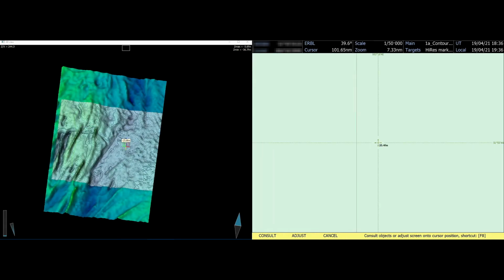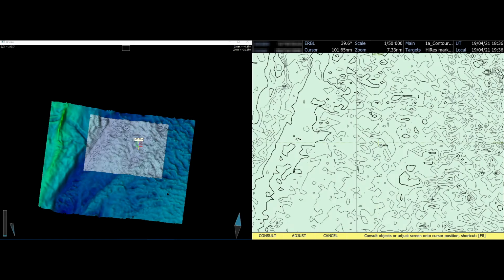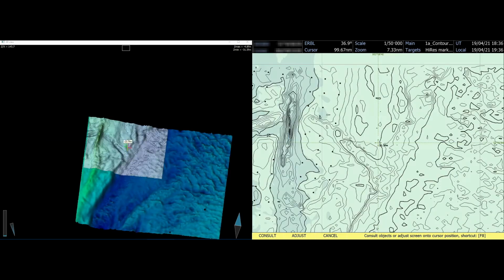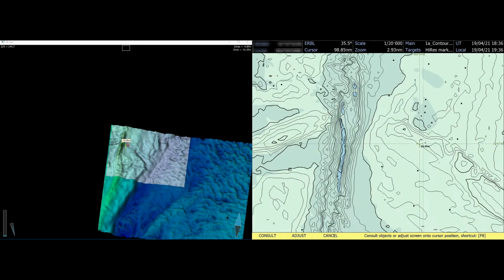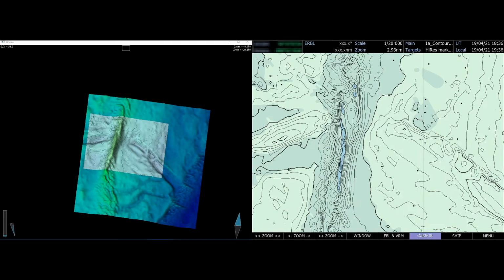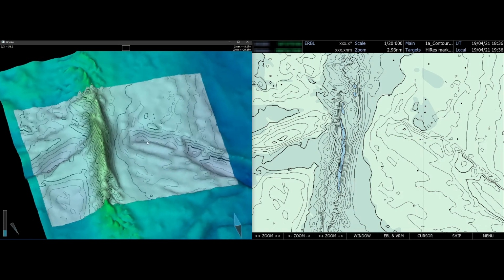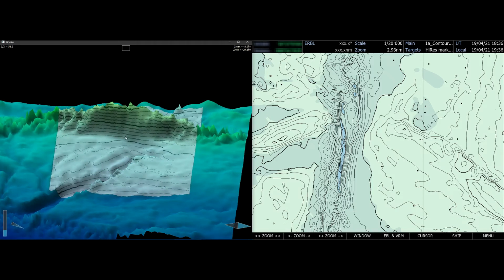So again, we'll come back inside the UK coverage, and we can see a feature here on the seabed with a channel running away to the east of it. The contours are 1 meter spaced on the 3D image and also in the 2D image. The closer they are together on the 2D image, the steeper the sides of the bank.